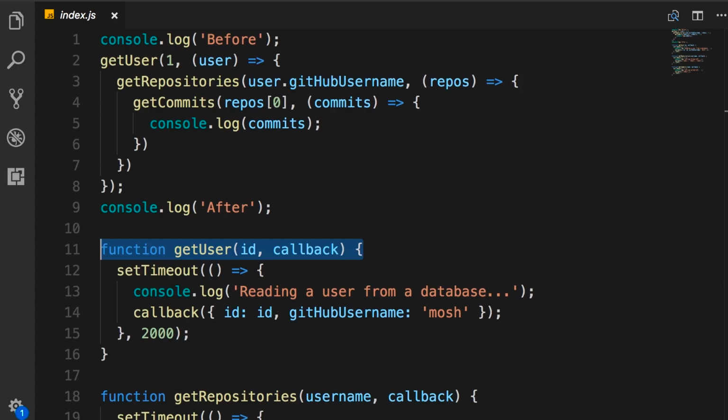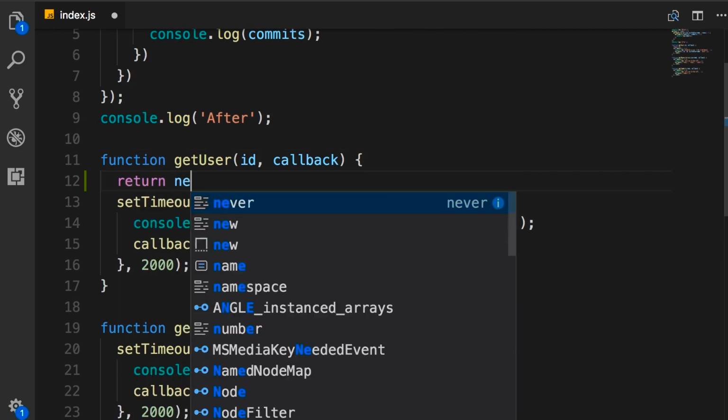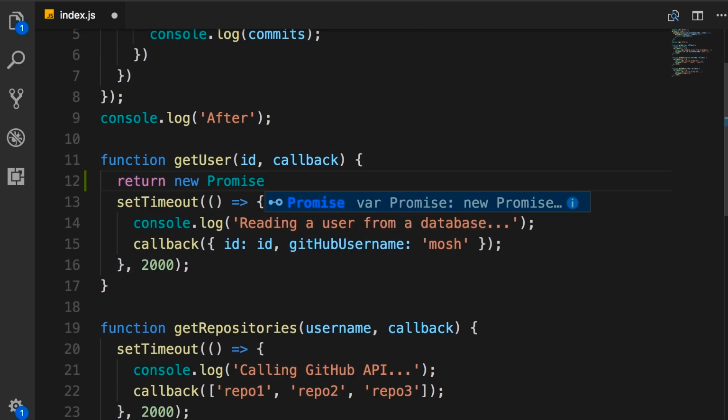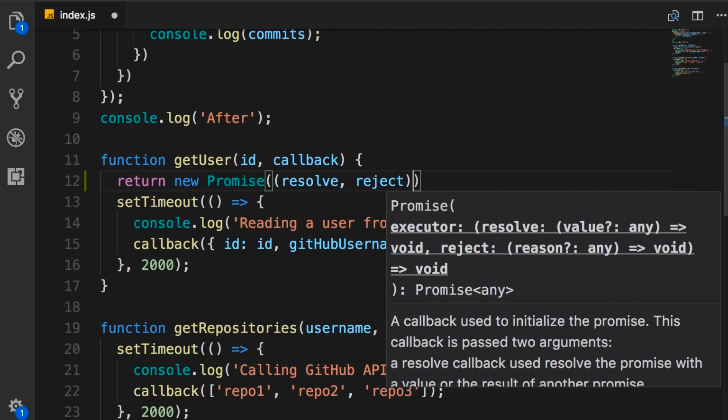So I'm going to modify one of these functions, and then I'm going to leave the other two for you as an exercise. So this getUser function should return a promise. Here we return a new promise. In the last lecture, you learned that this promise constructor function takes an argument, which is basically a function with two parameters, resolve and reject. And we use these parameters to signal the result of an asynchronous operation or an error.